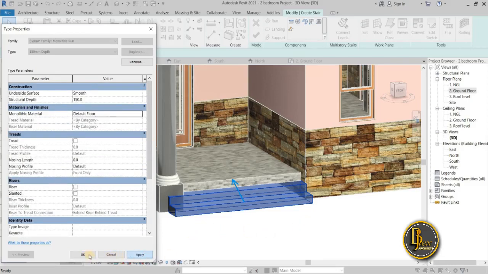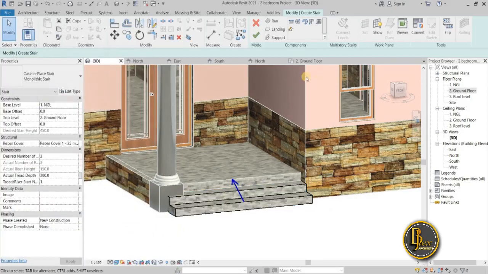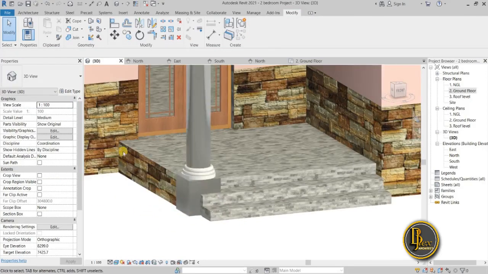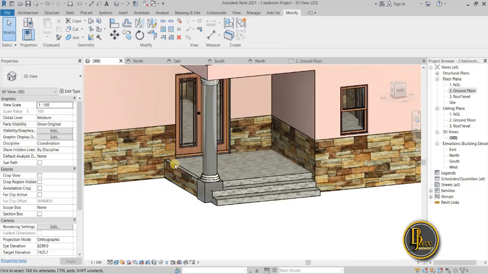So let's press apply. Then okay, now we have our cool looking floor for our stairs. Let's press finish edit mode. Alright, so now we want the base of our column to have this particular material, this cool looking stone we have here.